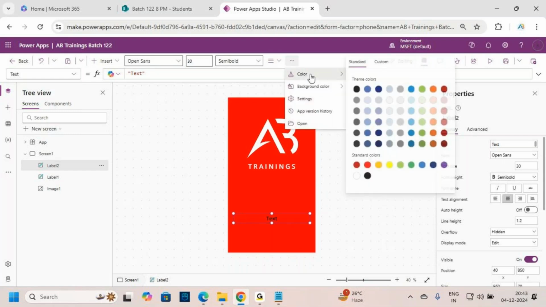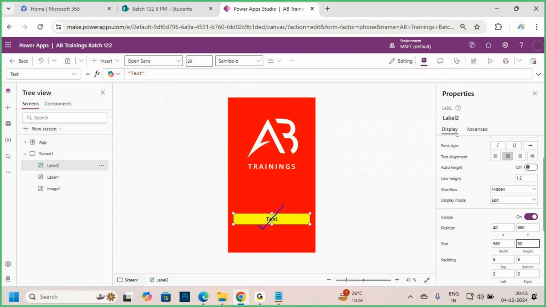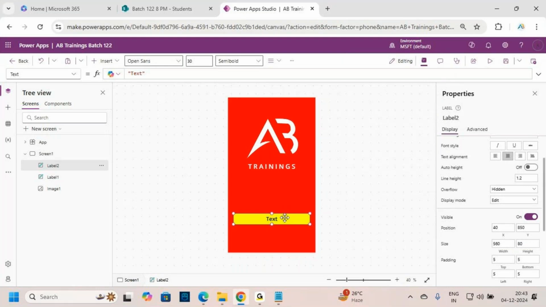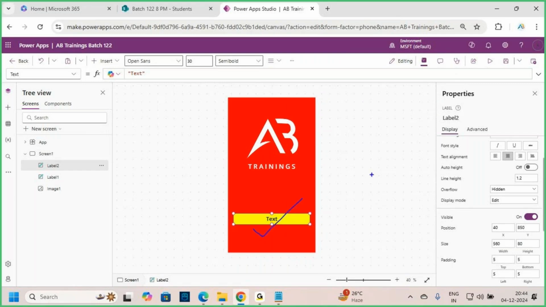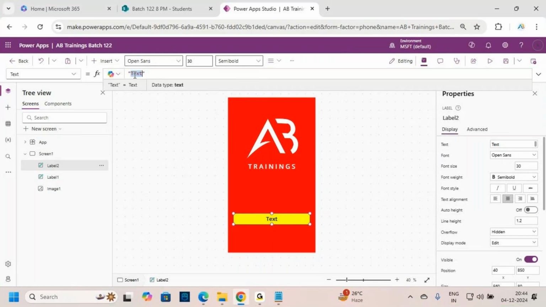Let me go to the fill color, keep the font color to black itself. Go to the background color and let me change it to yellow. So I'm just doing some formatting here. And also let me go and increase the height to 80. Fine. Now let me go and change the text. I want to change the text to what? Get started. Select the text label. Go to the property called what? Text property. Let me change the text to get started.